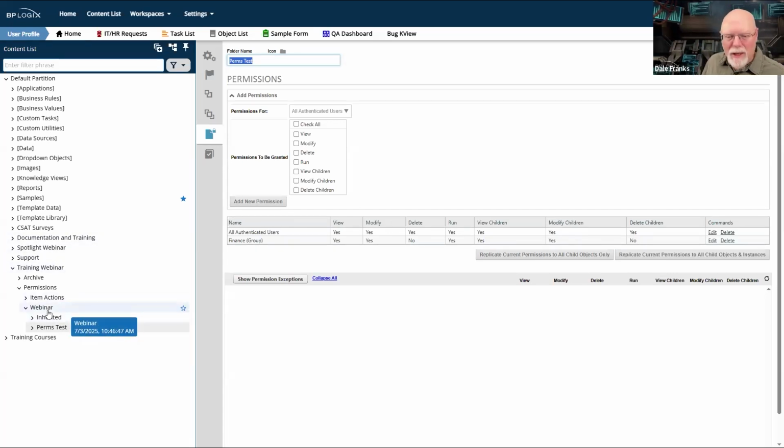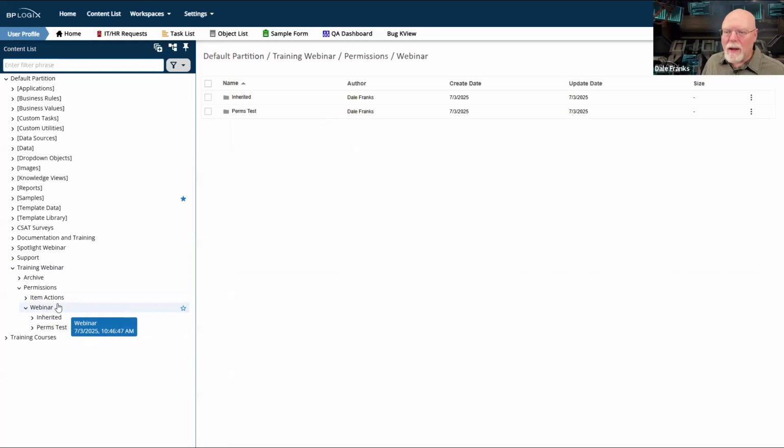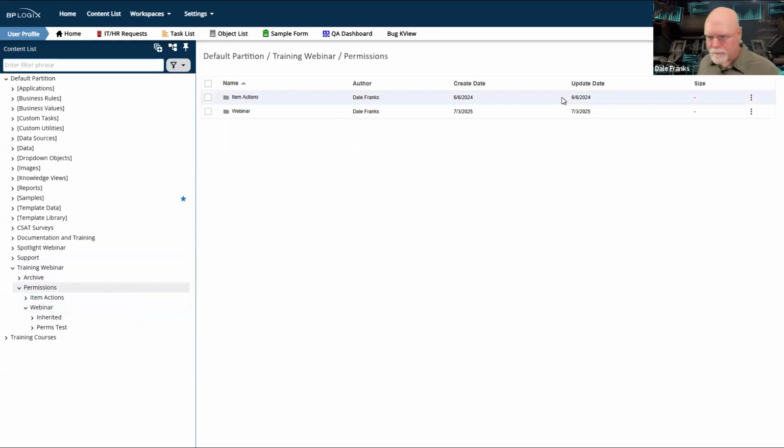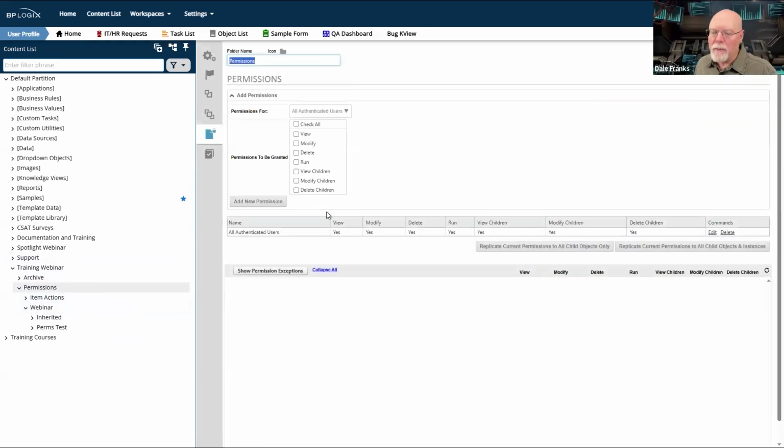But let's look at something a little more closely. In this permissions folder, now let's look at the permissions that I have on this folder. All authenticated users can do everything. That's fine, but is that true for everything in this folder? Do I need to replicate the permissions down? Now, believe me, in this case, I'm not going to.